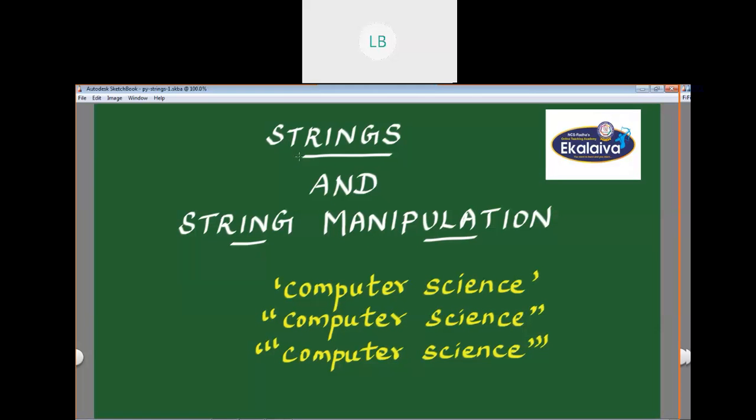Today, you are going to learn about strings and string manipulation in Python. String is a data type in Python which is used to handle array of characters. It is a sequence of Unicode characters that may be a combination of letters, numbers or special symbols enclosed within single, double or even triple quotes. Here are few examples. Set of characters enclosed within single quotes, double quotes, triple quotes. These are strings.